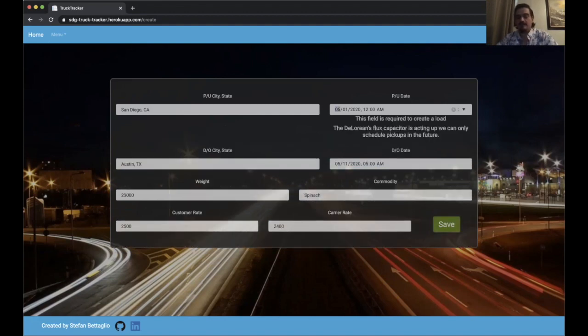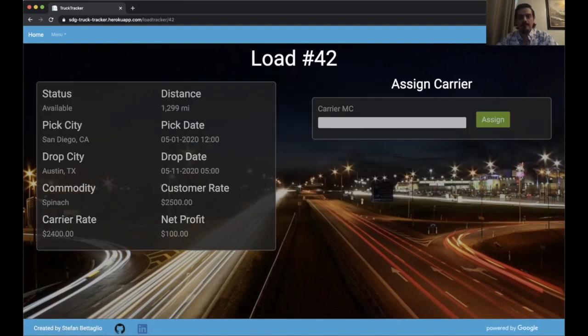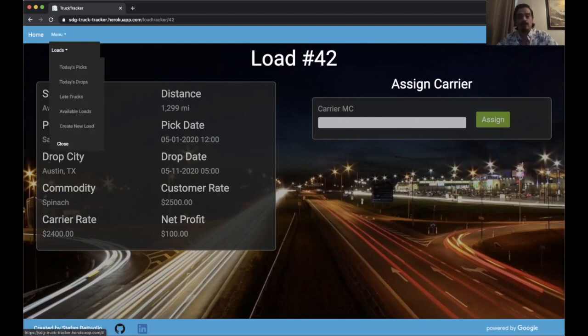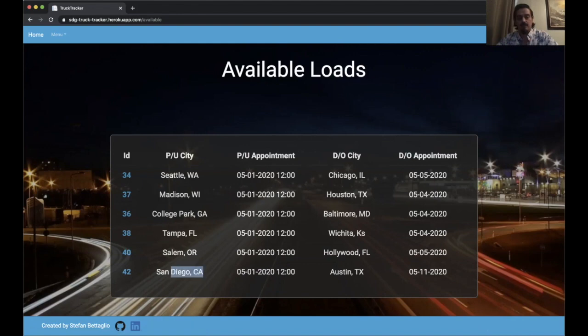Let's go ahead and save this. I wasn't able to do it because the system will not let me schedule a pickup that is in the past, because that was 12 a.m. today. Let's switch it over to noon, send it in. And here we go. We got all our load details on here. Load is available. I do have a Google Map API that gets the distance for me, as well as something calculating the net profit on the back end. If we go over to our available loads list, you will see the load is available right here.